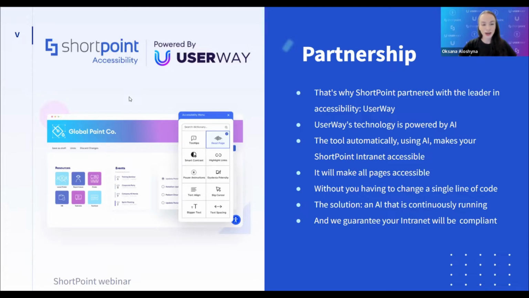And also we guarantee that with ShortPoint accessibility powered with UserWay, your intranet is going to be compliant with the standards that are required for accessibility. We will talk about how you can actually get a compliance statement a bit later here. We will demonstrate everything to you.